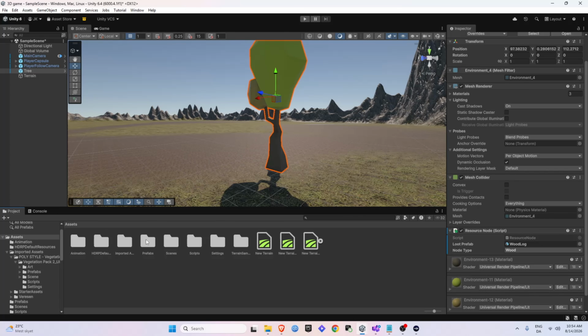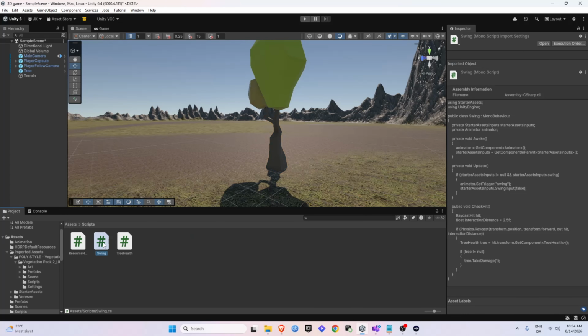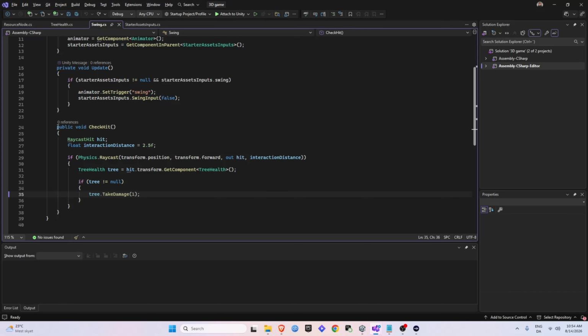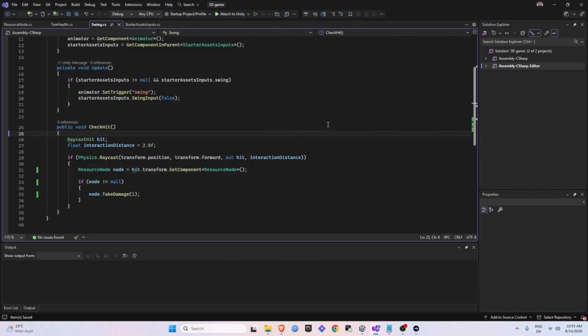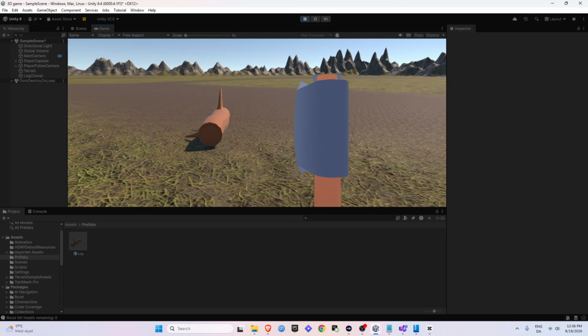Okay, welcome back. If we go to our assets and our scripts folder and then open up our swing script, you can see here in the check hit method we use to actually make the tree take damage, we reference our tree health script, which we do not use anymore. Therefore, instead we need to actually reference our resource node script. So instead of the tree health tree, we will just replace this resource node, and if the node is not equal to null, then the node can use its take damage method. And of course, in this line, we also need to specify that we are no longer using the tree health script, but now we are using the resource node. Save the script, and now when we chop down our tree, our log prefab will spawn.